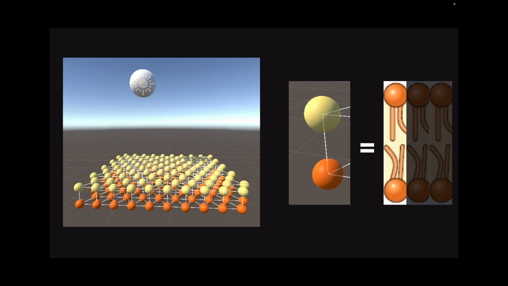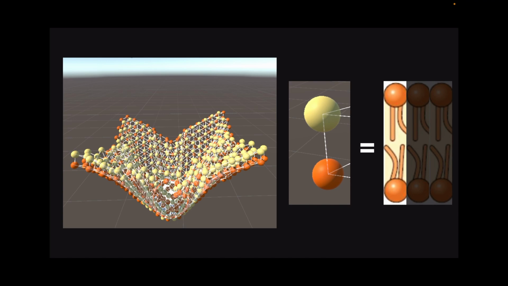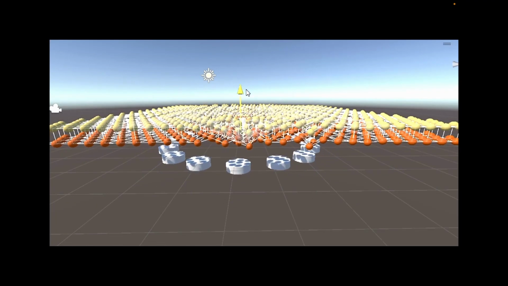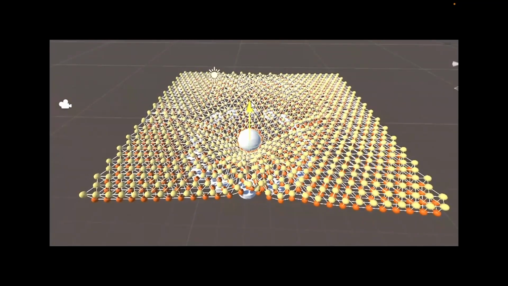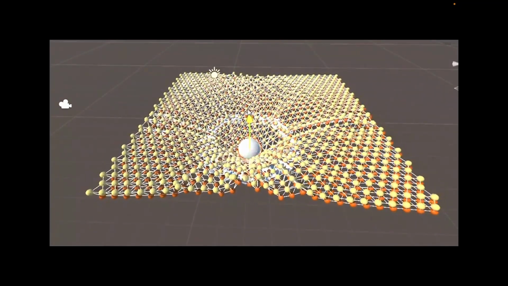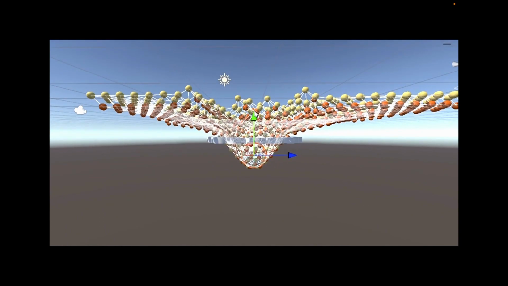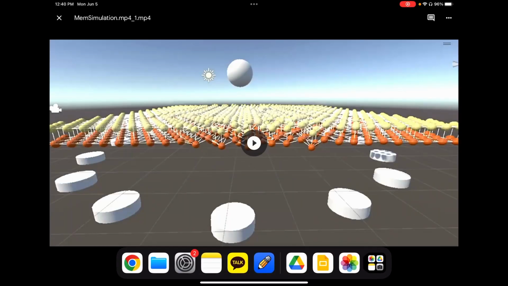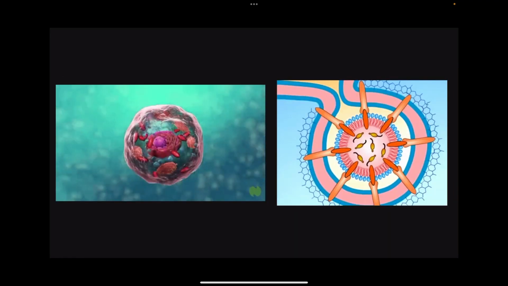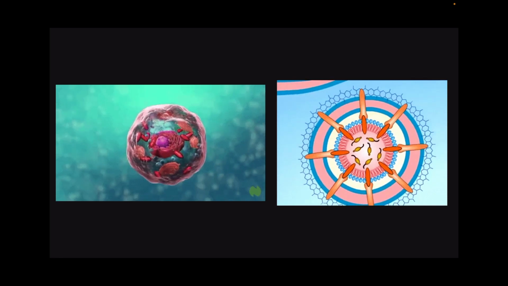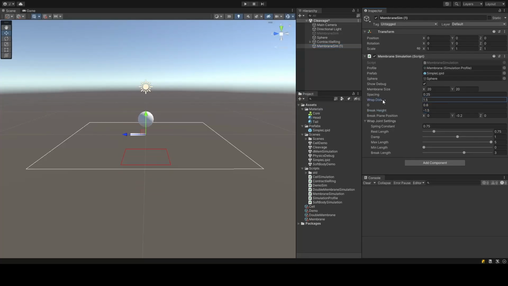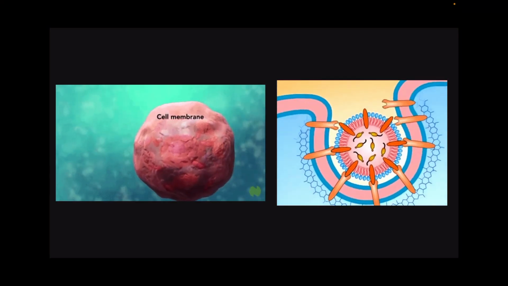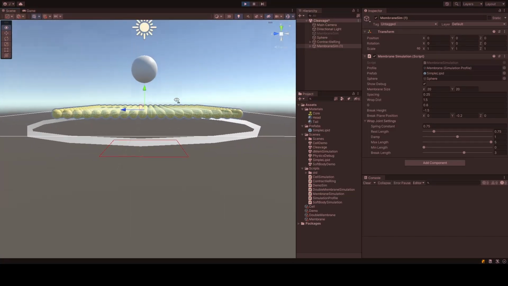We have used spheres of yellow and orange to symbolize individual lipid molecules. These spheres are interconnected like a mesh, and each joint behaves like a spring. Their dynamic interaction leads to the membrane's fluidity and flexibility. This enables the membrane to deform and stretch like cloth under collision, mimicking the nature of a real-life cell membrane. We can add more features to our membrane to mimic other cellular activities. For instance, we can simulate endocytosis, the process by which cells engulf and internalize biomolecules like this.